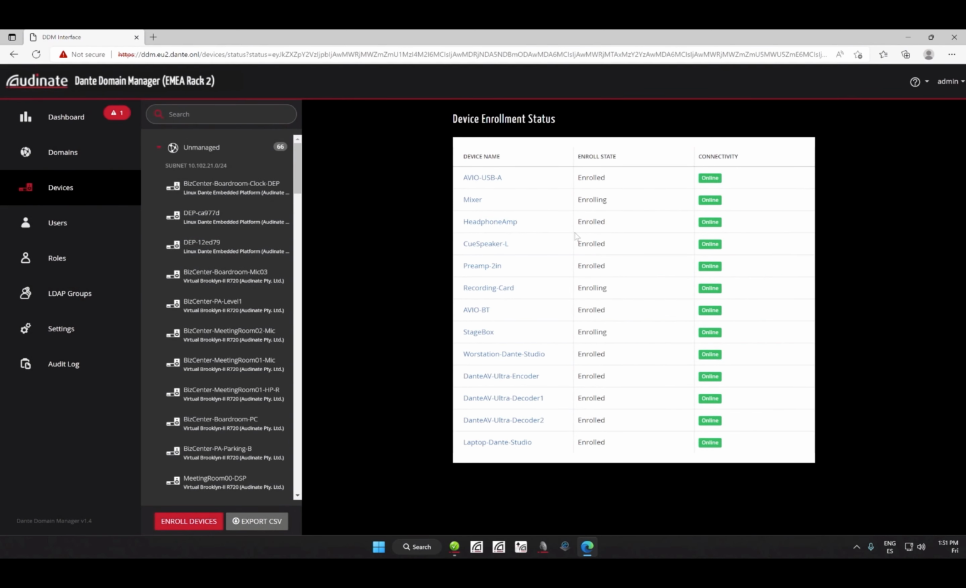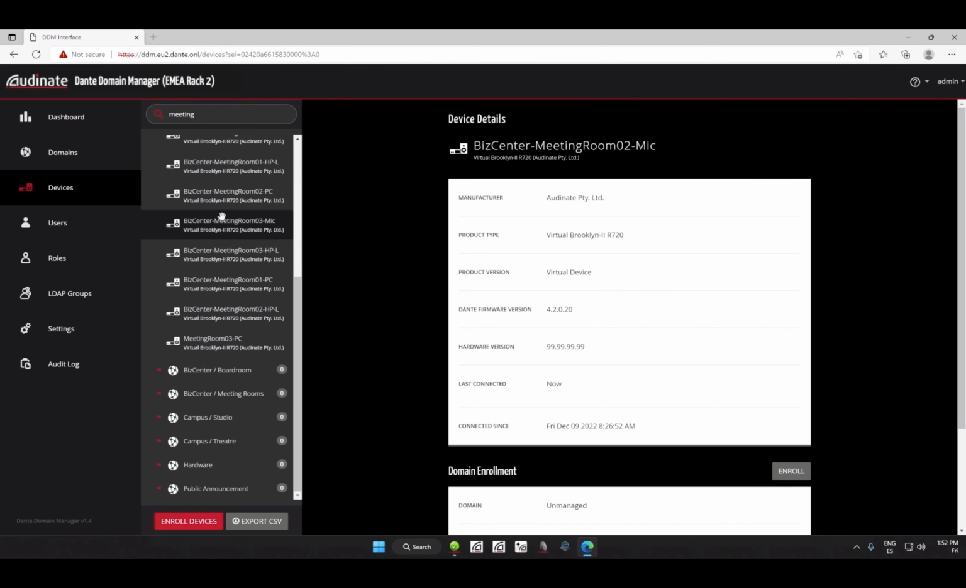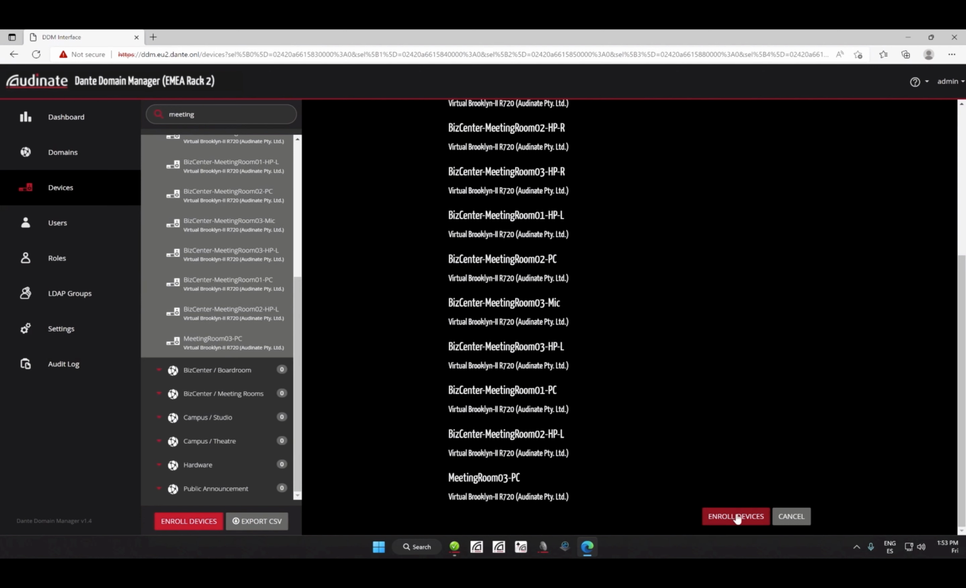Alternatively, you can navigate to the Device Page section. If we have already named the devices based on intended location, we can use the search bar to filter the results. For example, if we type meeting rooms, we see the devices that are intended for the meeting room domain. We select the devices we would like to move, and when we scroll down, we will see the Enroll option.